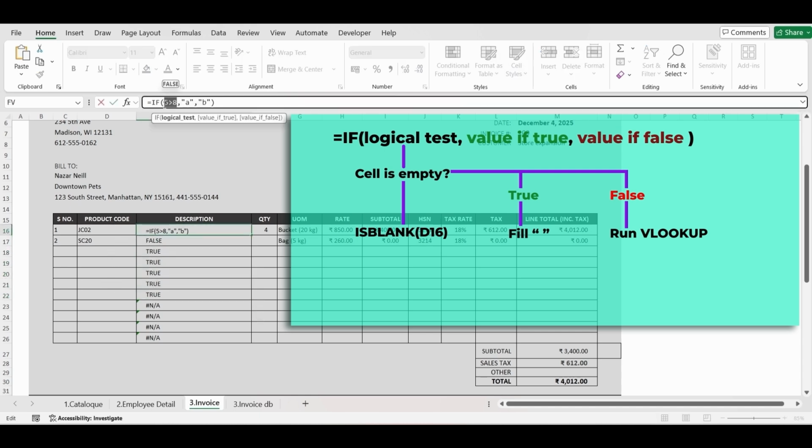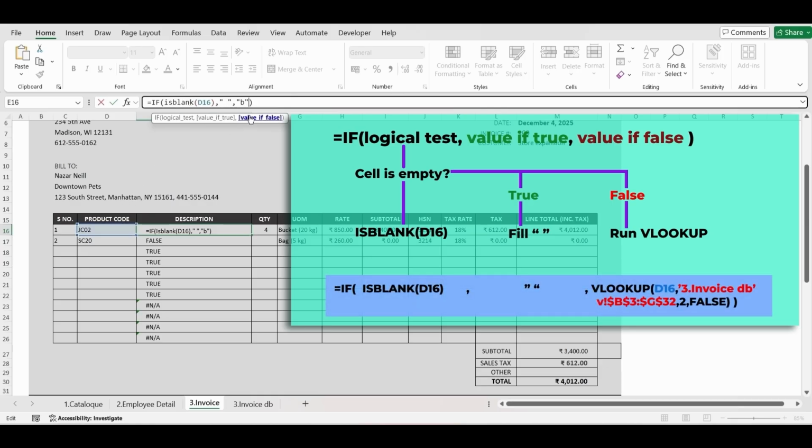So simply replace it with ISBLANK and I will check for this first cell, and if the cell is blank, I want it to return simply a blank text with no value. And if the condition is false, that means the cell is not blank, then I want to run the VLOOKUP formula that we have applied earlier.